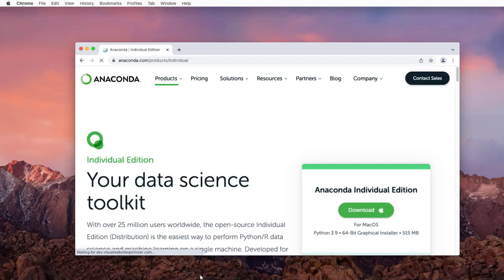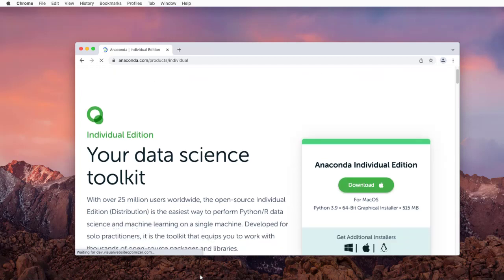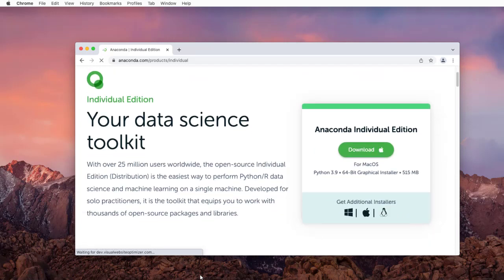Now when we go to the page, you will find that it shows you the version with its respective Python bundle, Python 3.9. As you can see, it also shows that it is a 515 MB installer. So clicking on this download should start your download.